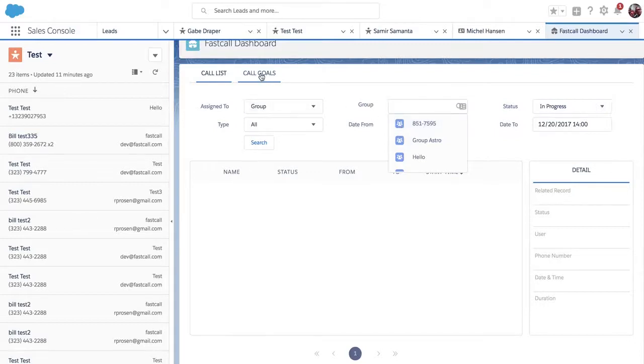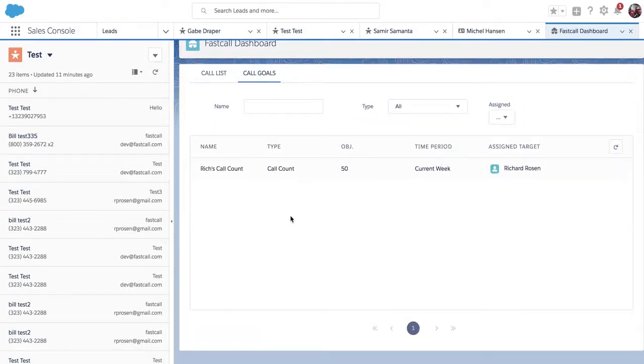We also have our call goals here. I don't have many set up in this org. But again, the call goals are another area where we've recently improved, but what we're showing here now is call goals for the user, which the user can see also in the widget, or the call goals for the group, which is really great, again, to be able to see in the dashboard the data for the group.